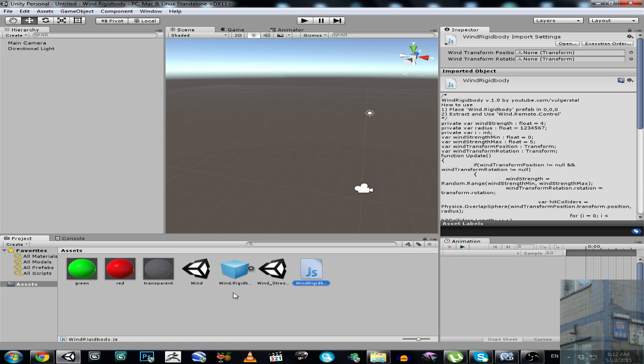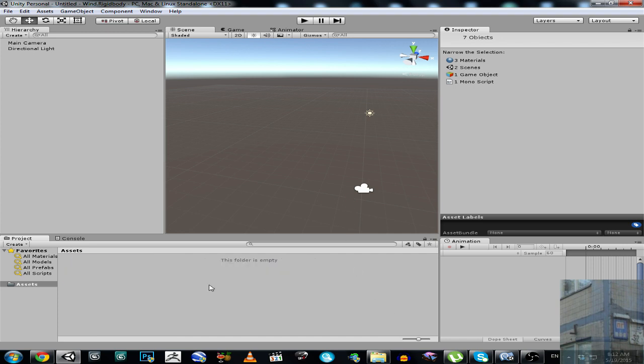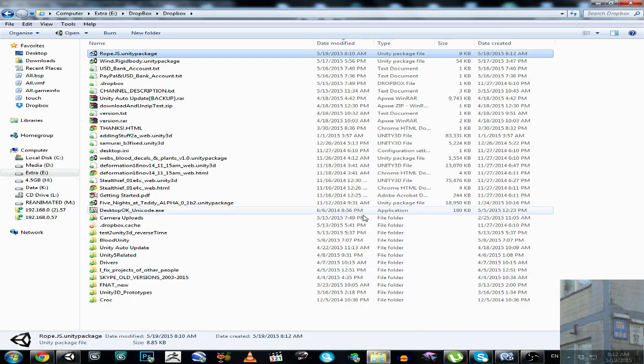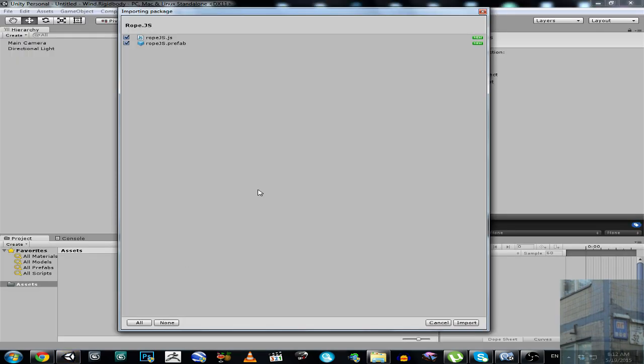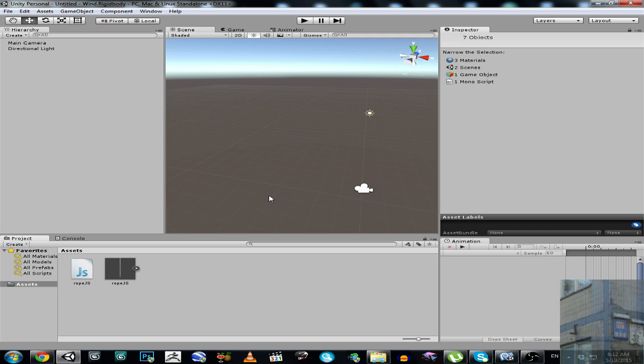I'm going to use this project, but I'm going to delete everything from it so it will be a clean, empty project. And I'm going to import this Unity package, rope.js, into my project. This package will be available on Dropbox for everyone to use. It contains only one script and a prefab. Let's import them all into our project.